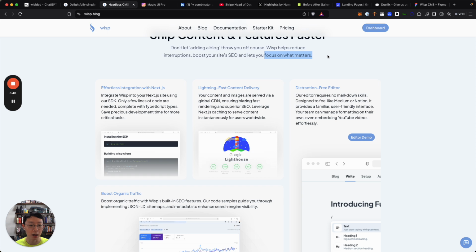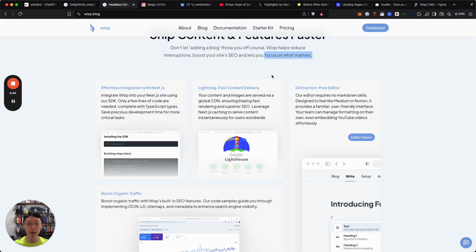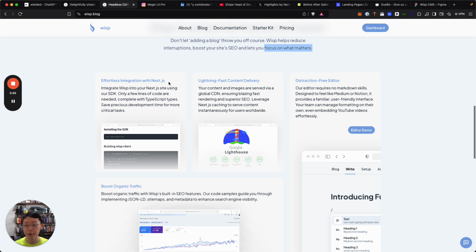So you can see this is the overall theme right now. Instead of saying we are just a modern-day headless CMS, the whole messaging here is: you deserve to spend your time on things that matter. Blog isn't one of them. Let us help with that, right?